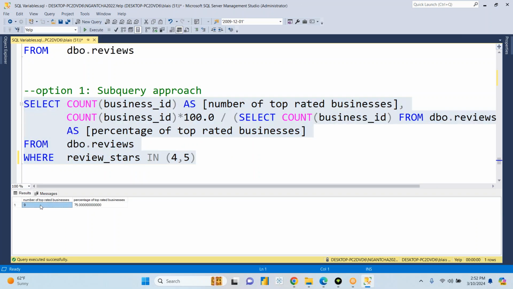All right, there were 9 businesses that are top rated. What is the percentage of top rated businesses? It is 9 divided by the overall, which is 12. So 75% of businesses are top rated. That's how you can express this as a percentage.